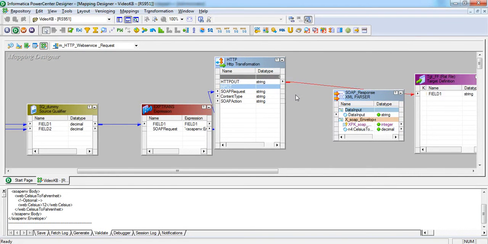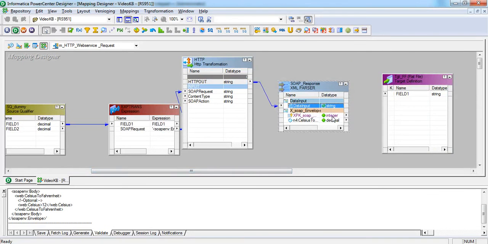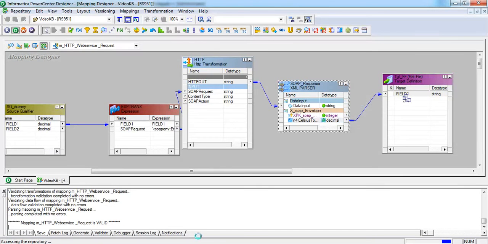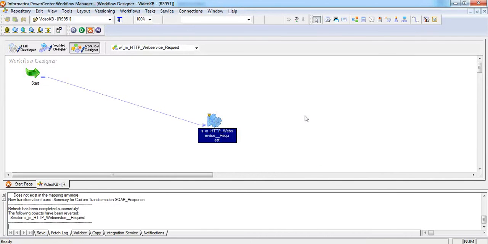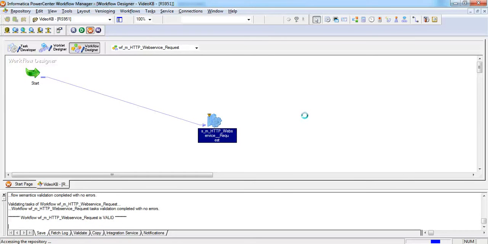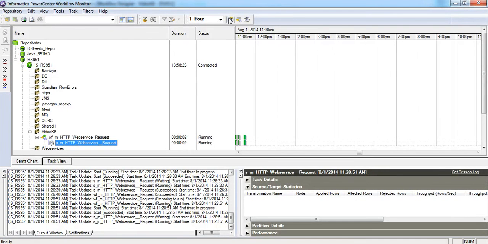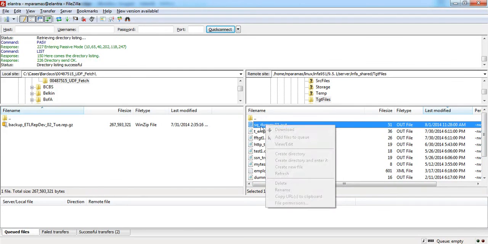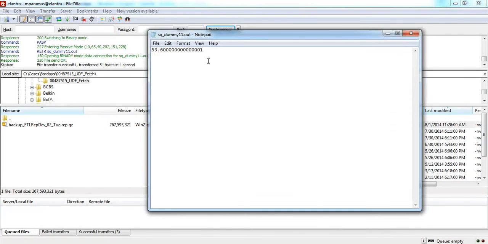And whatever the output from HTTP, we can pass it on to the data input of XML Parser, and from XML Parser the CelsiusToFahrenheit field can be linked to the target. So I just save it. Do a refresh mapping. Save it again. And rerun the workflow. So let's check the target now. So you could see the actual Fahrenheit value 53.6.